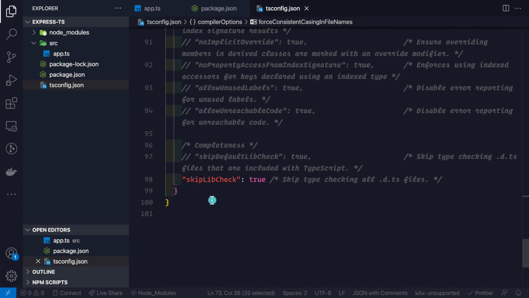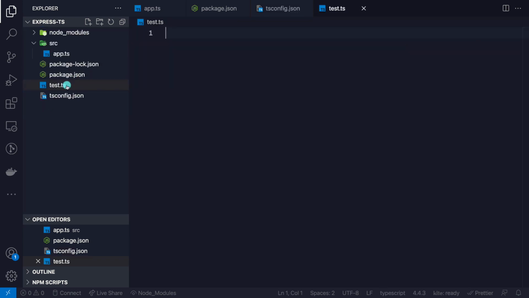And here we need to provide one more property, which simply makes sure that only the TypeScript files present inside this source folder are compiled down to JavaScript files. If you have any other files inside the root folder of your package or your application, like, let's say, test.ts, if you have any file here, this file we do not want to compile.